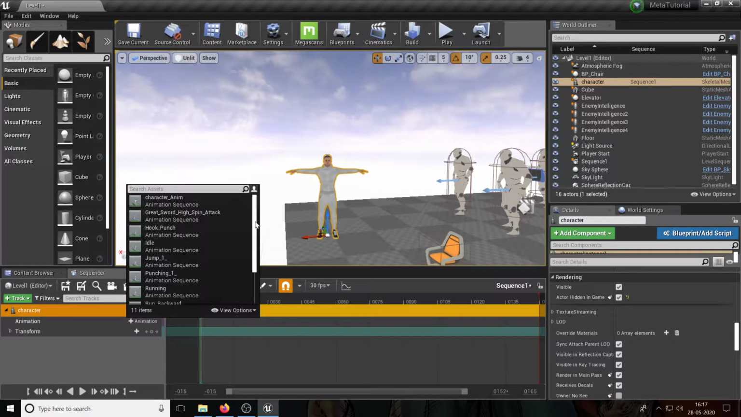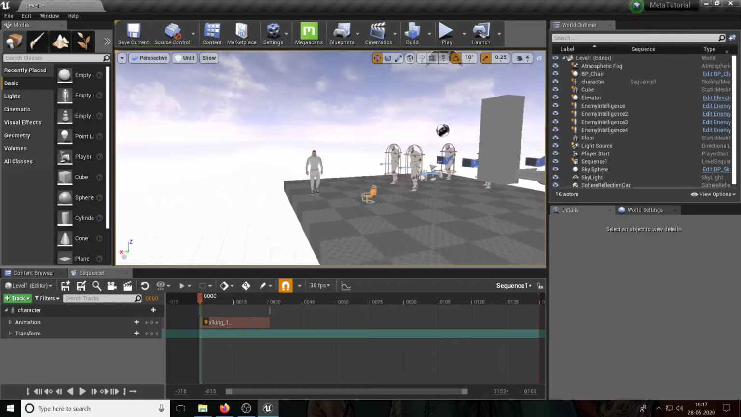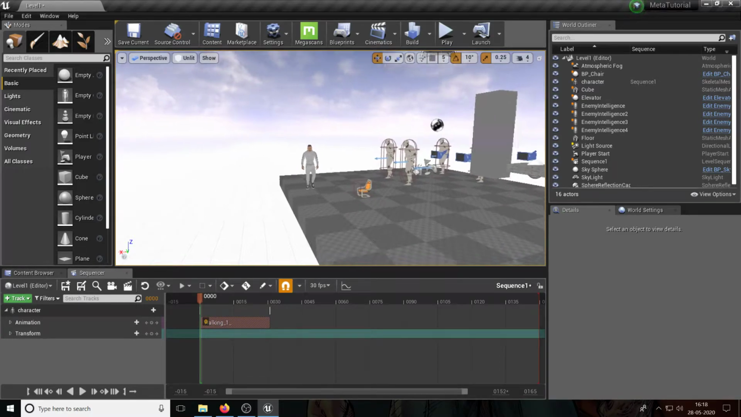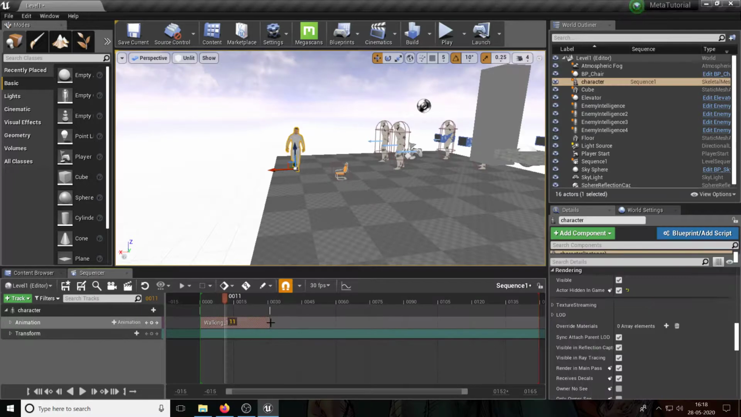Okay, so back here in sequencer, we will click on plus animation. So we'll add an animation. Let's just add the walking animation. So let him walk from here to here. Now, as you can see, the walking animation is a few frames. So let's just drag this out because it's a looped animation anyway. So let him walk till about here. If I press space, I can play. You can see he's walking, but he's not actually moving.